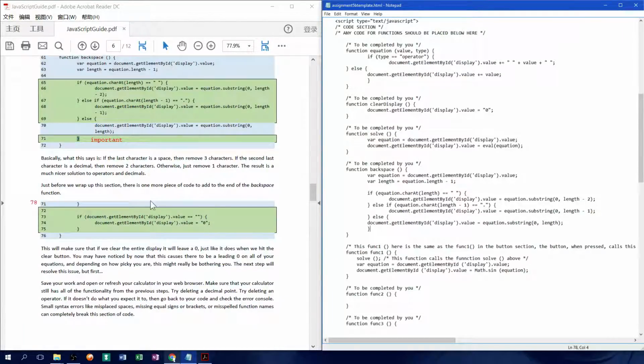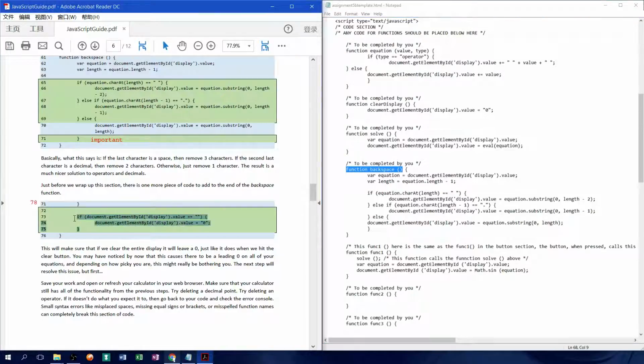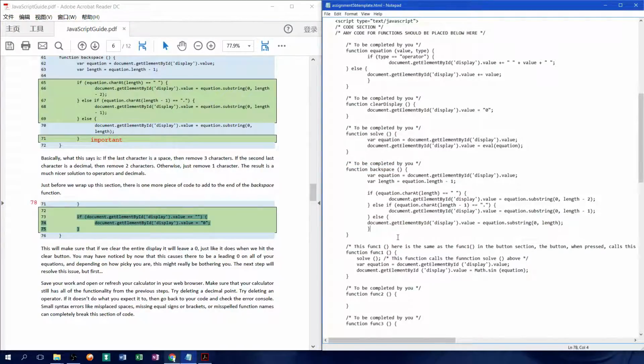So next, go to here. Actually, it's line 78, if you strictly follow me, and actually this is just the end portion of this function backspace. So copy and paste these 3 lines. And remember, there is a bracket. So put it here.